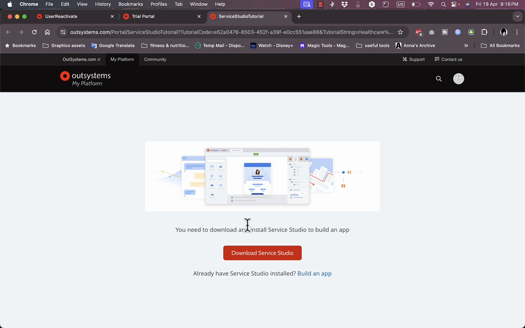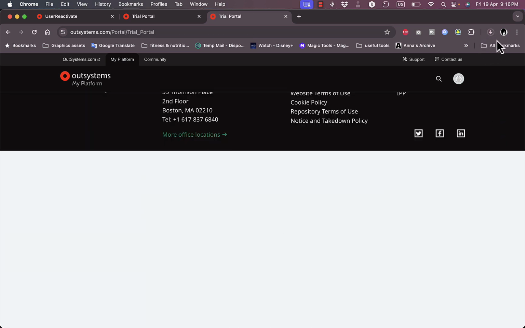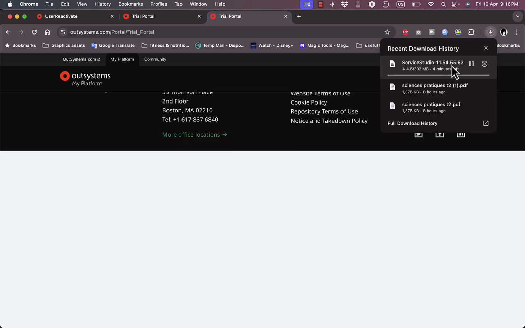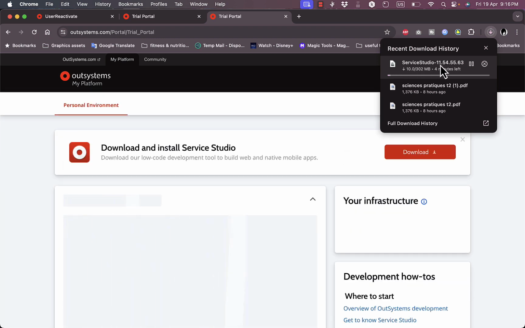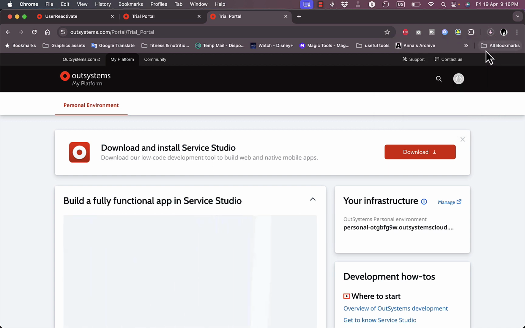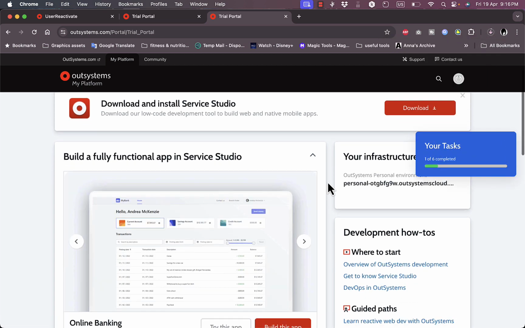And now it tells me that I need to install the Service Studio to build this app. Now here I can click on build an app if I have already downloaded this application. But for now, I'll just click on download Service Studio. It is now downloading. And as you can see here, it detects that I'm using a Mac and it automatically will download the Mac version. And while it downloads here, it gets me back to my main dashboard.